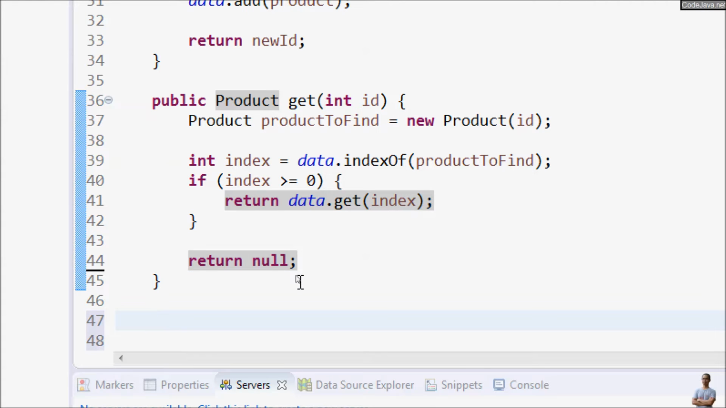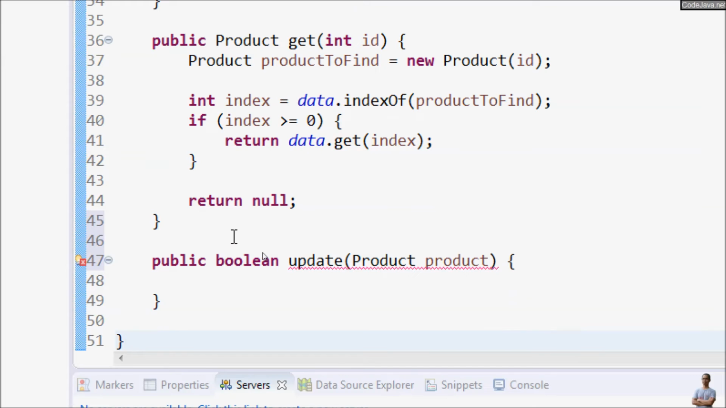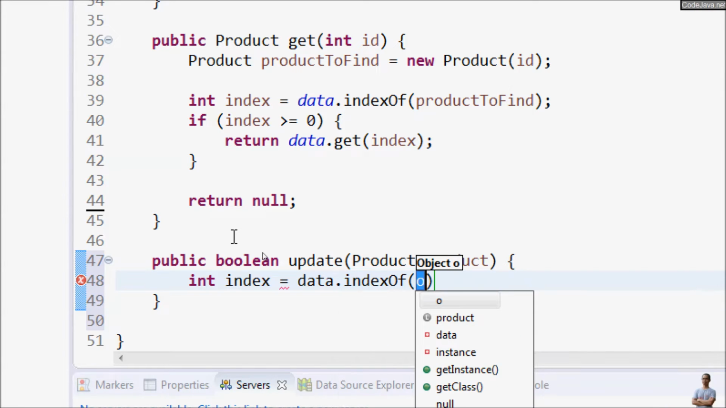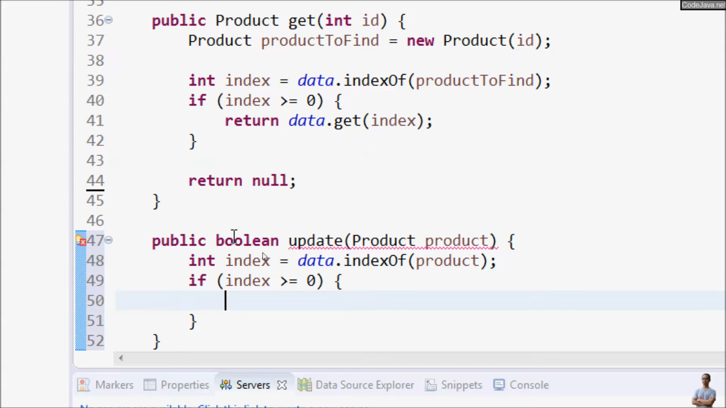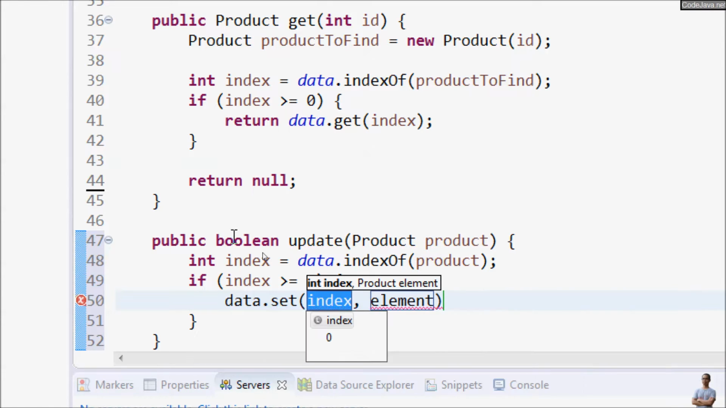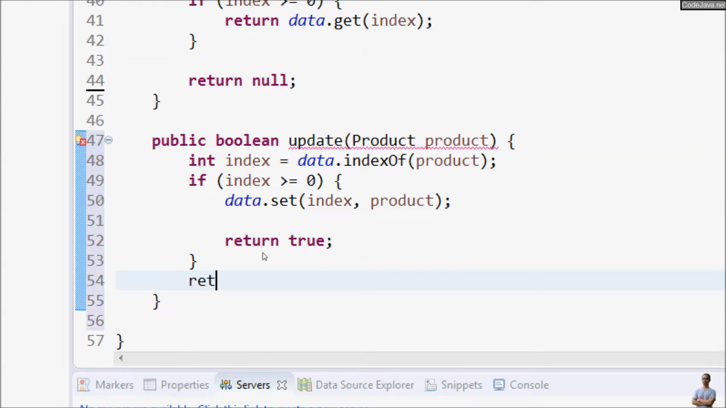And then next is for update, updating a specific product: public boolean update(Product product). First, we need to find the index of the product in the list data. If found, then we update. If index is greater than or equal to 0, meaning such an object is found in the list, then we update: data.set(index, product). And return true to indicate that the product was updated, or else return false. Okay, so that's for the update method.